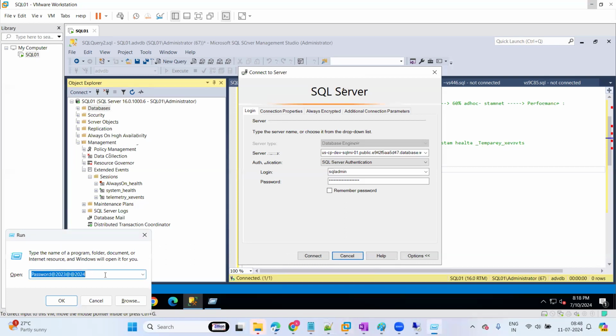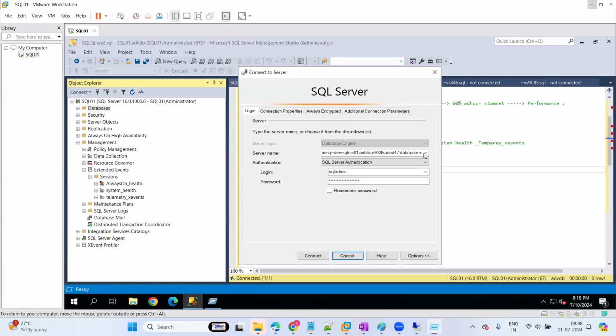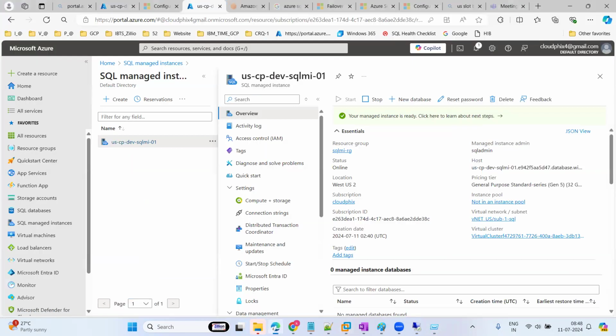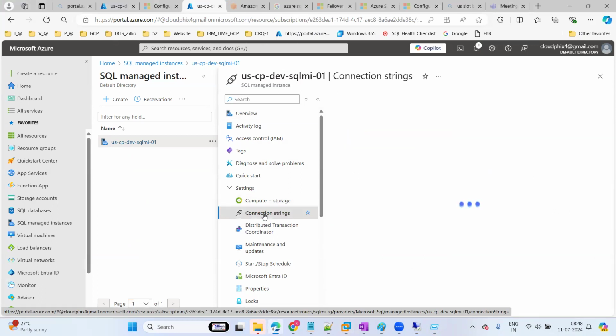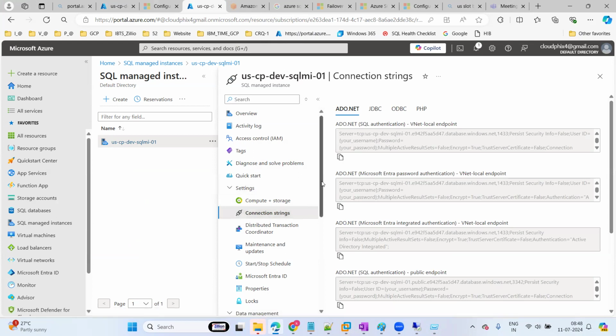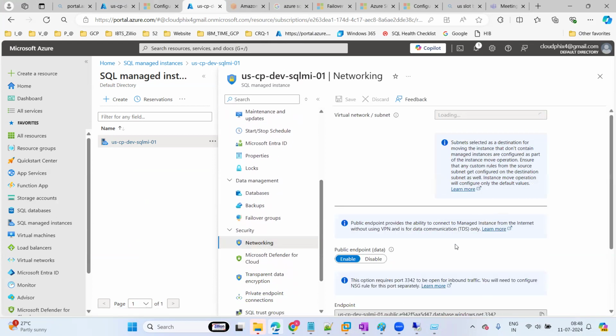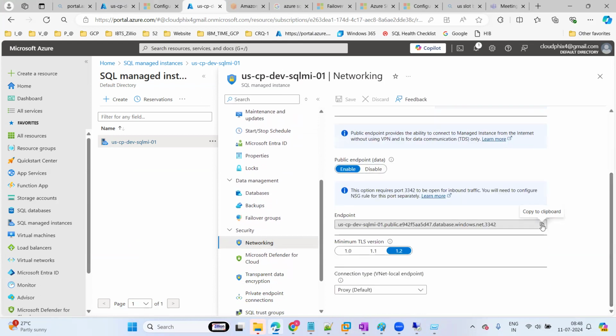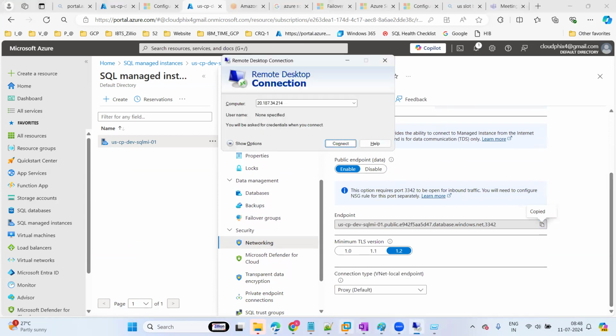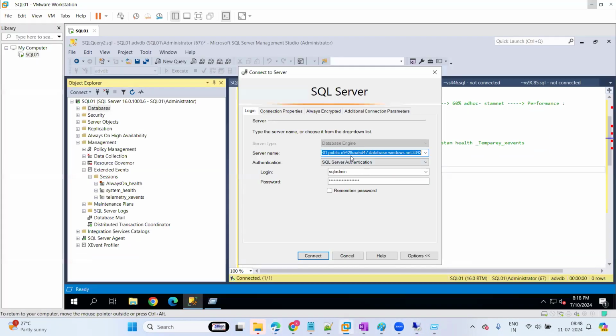Copy this password. Go to the connection settings, the networking option. It is enabled here. Copy this. Try to connect first from on-premises.